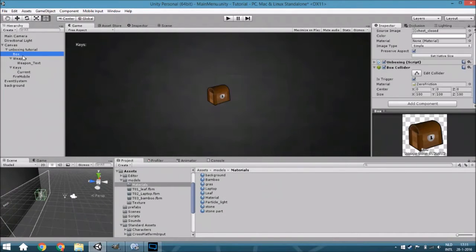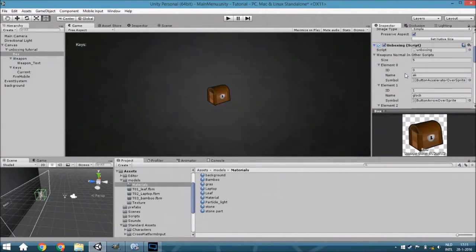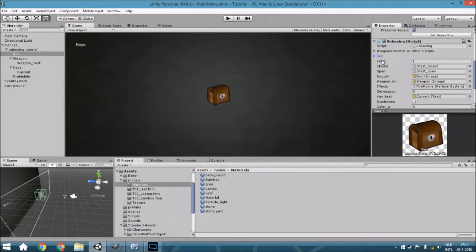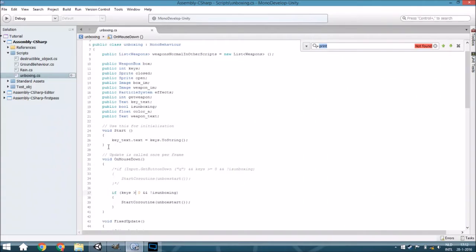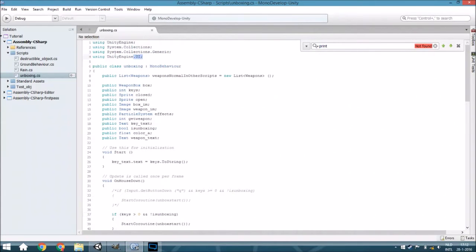So let's go to the script. It is on the box because we use OnMouseDown, and for that we need to have it on this object. Let me just explain it in the script, that's a little bit easier. So this is just so that we can use everything, lists and the queue system.